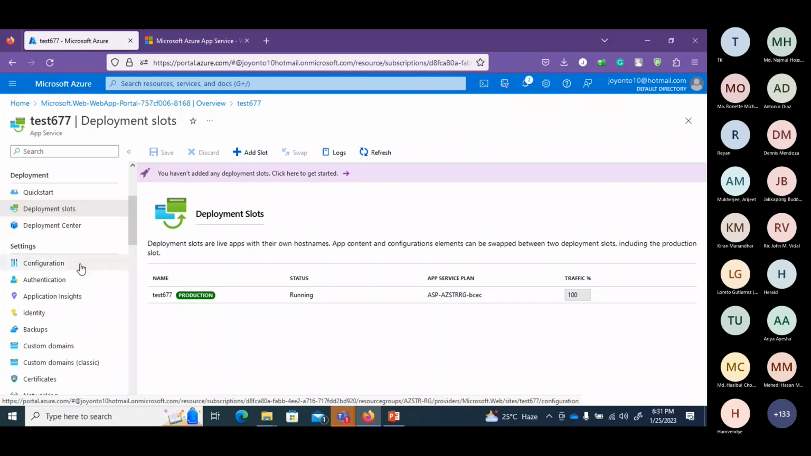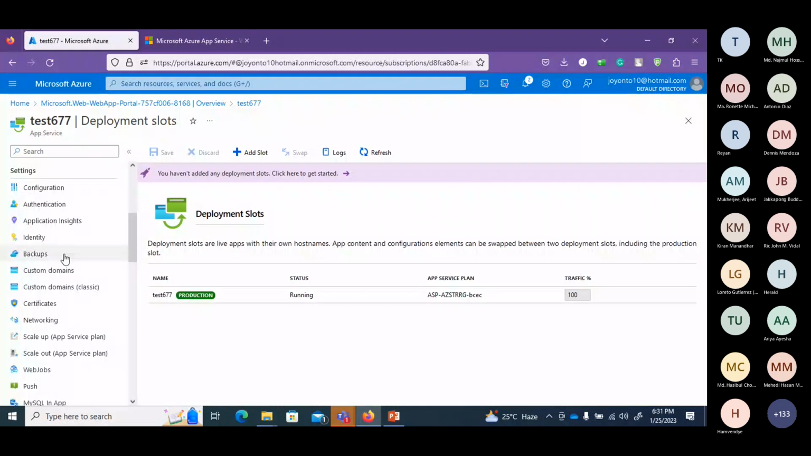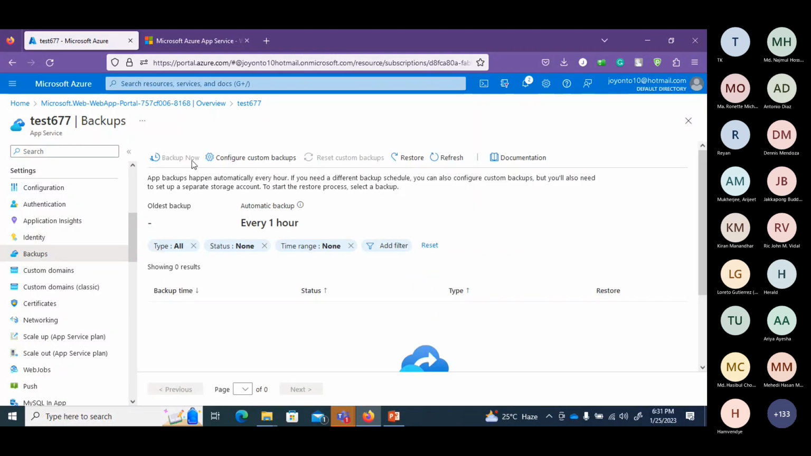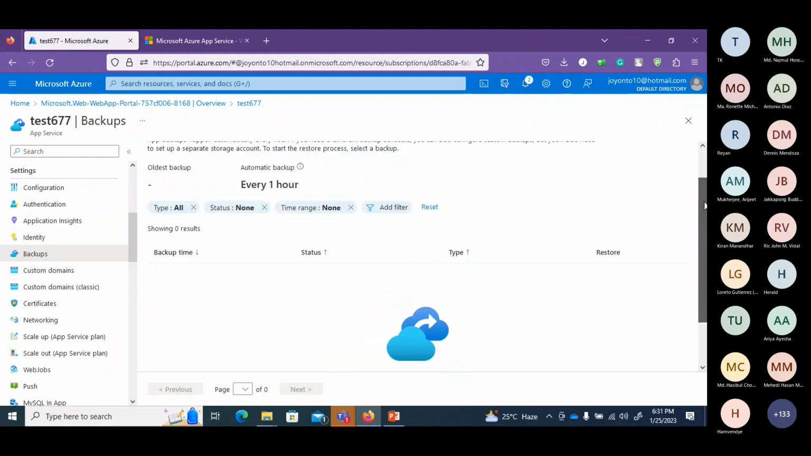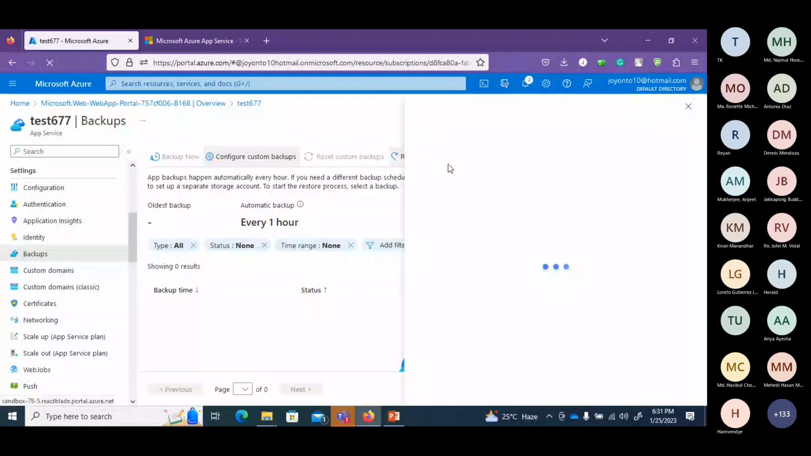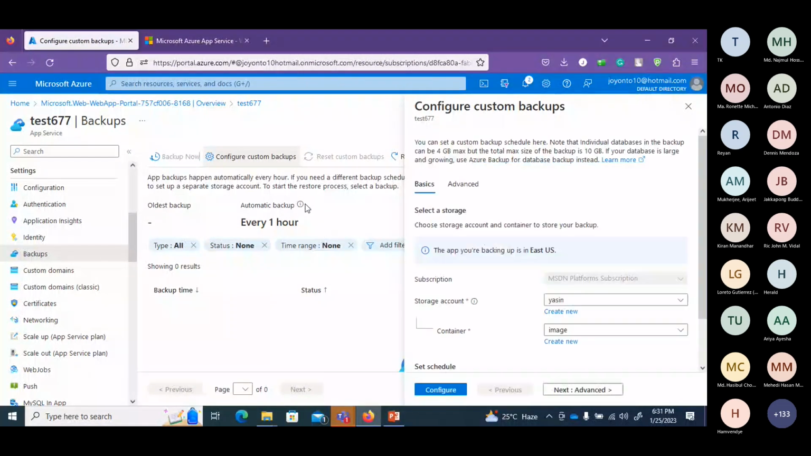And there is another one, the backups. For every service you have a backup, so you can back up from here. There is no backup now, no backup data displayed. There is a custom backup configuration. Normally it will back up every 1 hour.